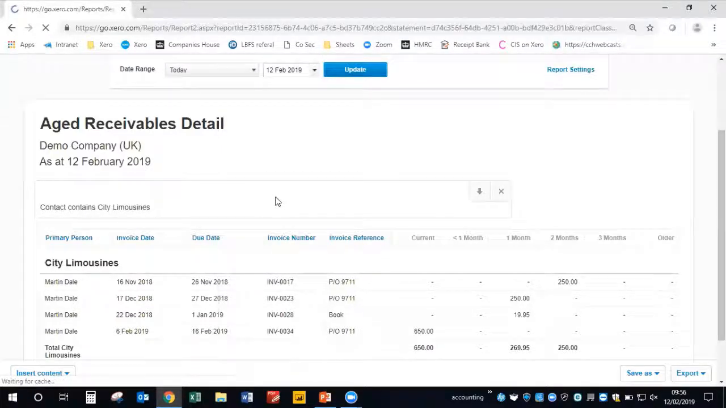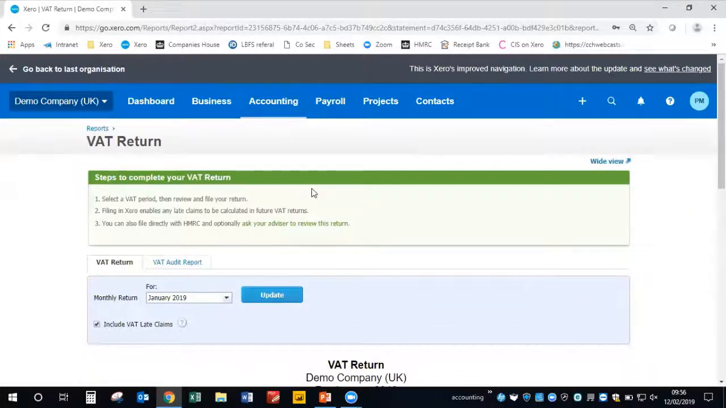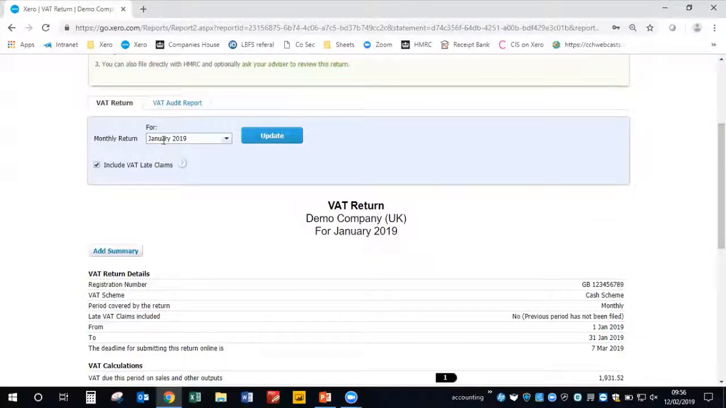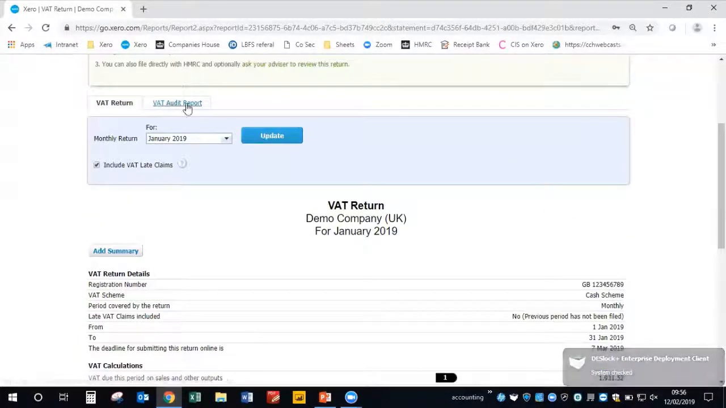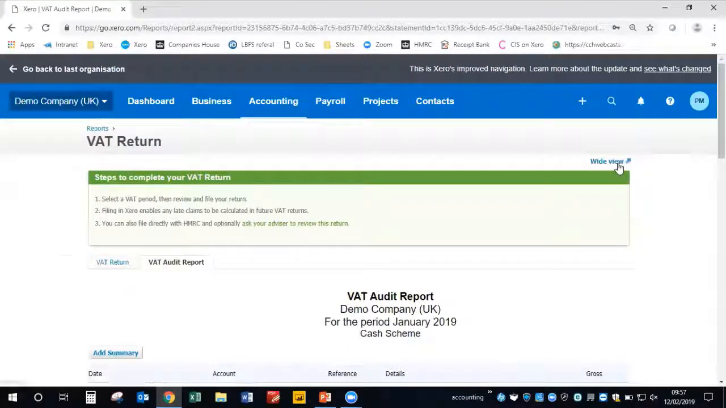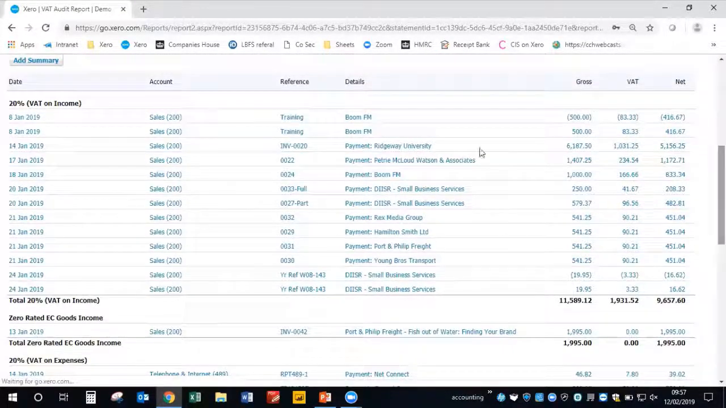The actual VAT return process on Xero is that you can click on accounting and then VAT return, choose which period you're doing the VAT return for, and then down here you have the box 1 to 9 figures. If you want to see a breakdown of these figures, you can click on the VAT audit report. It will then show you a breakdown of each of these transactions that make up the box 1 to 9 figures. And from here, this is fully drill downable as well.